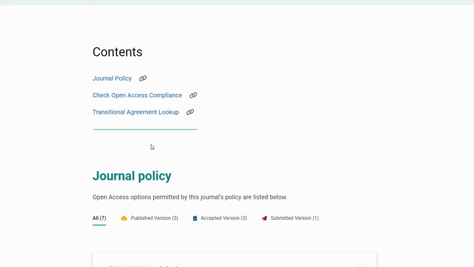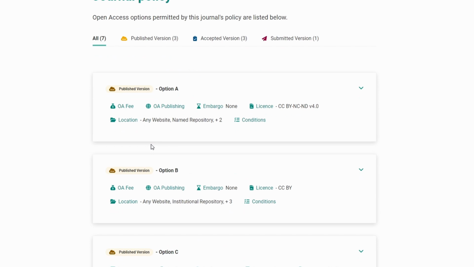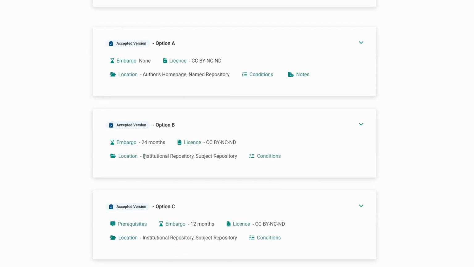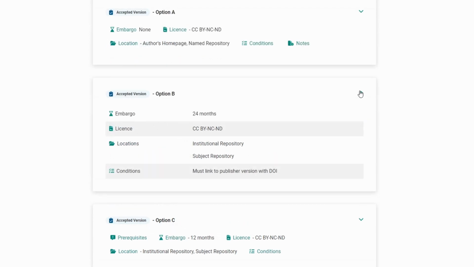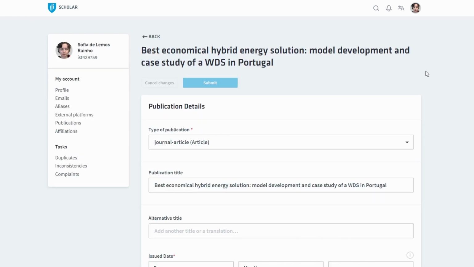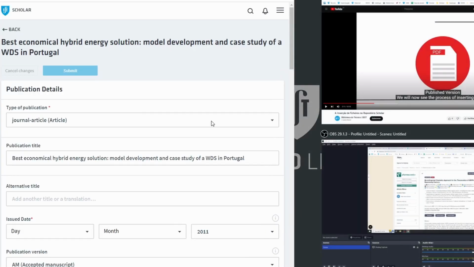We now look for our situation, which is we want to deposit it in the institutional repository, and we check that we also have a 24-month embargo. But when we are dealing with an article that was already published in 2011, there is no longer a need for an embargo period. So let's edit the record and drag the file to it.